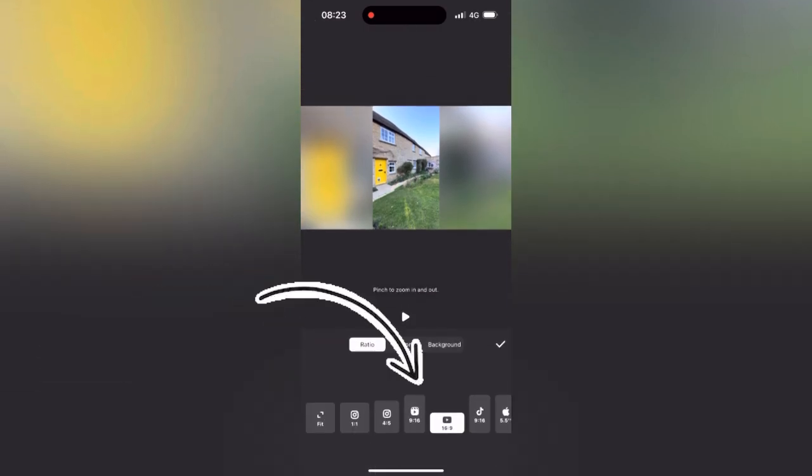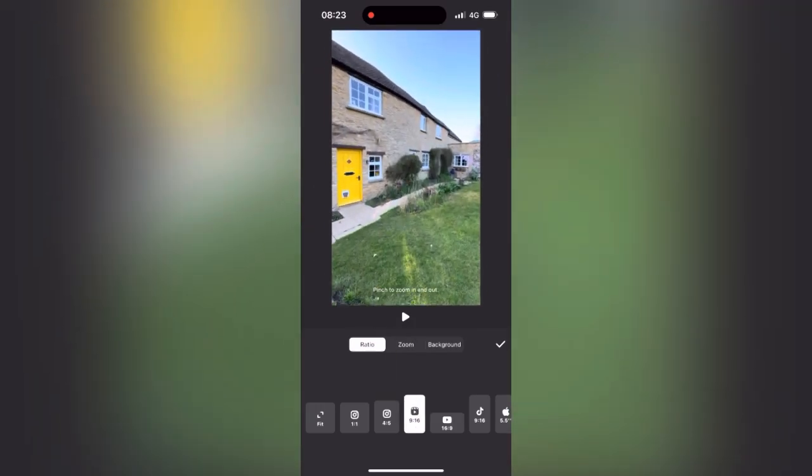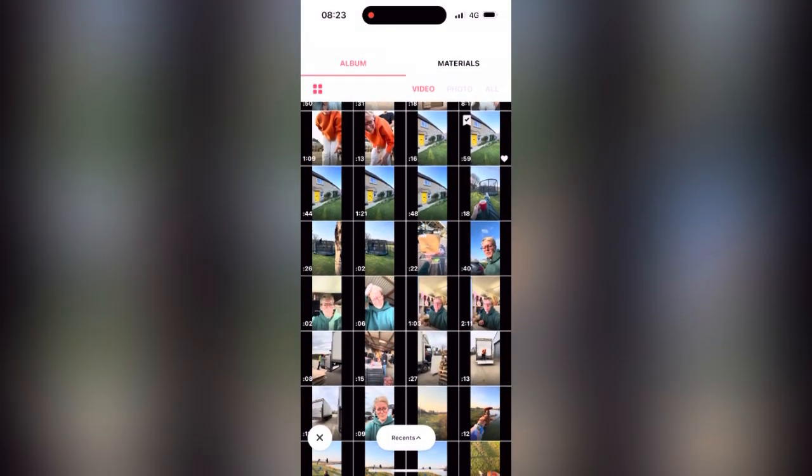Now, if it comes up like this with fuzzy bars either side, you need to click on the canvas tool, which is the one on the far left, and switch it to 9:16, which makes it portrait instead of landscape. Once you're happy with that, click the tick button, and then I'm going to scroll along the toolbar until I get to PIP, which is picture in picture, and I'm going to import exactly the same clip, which is this one here.